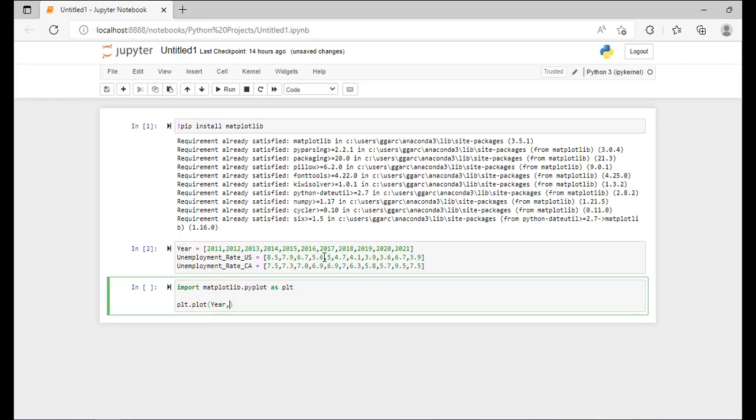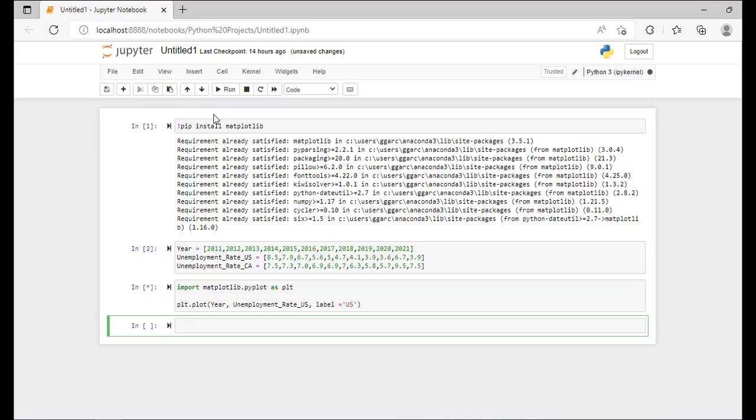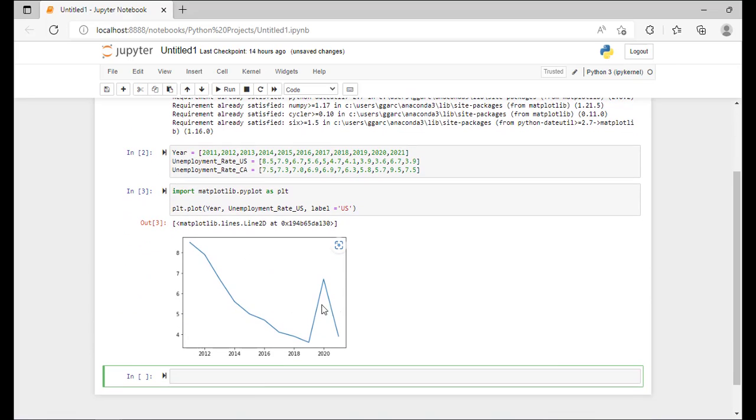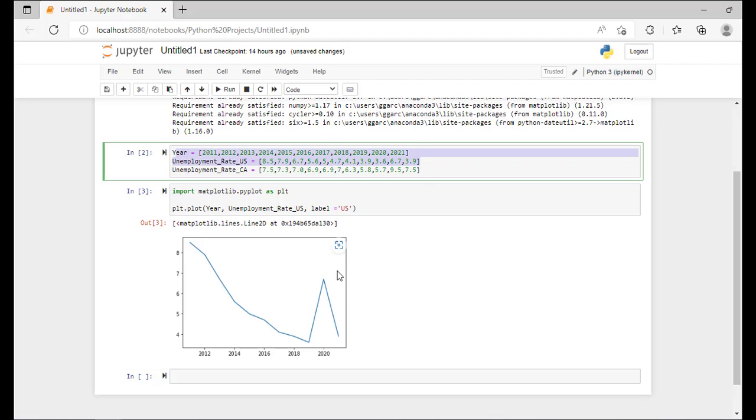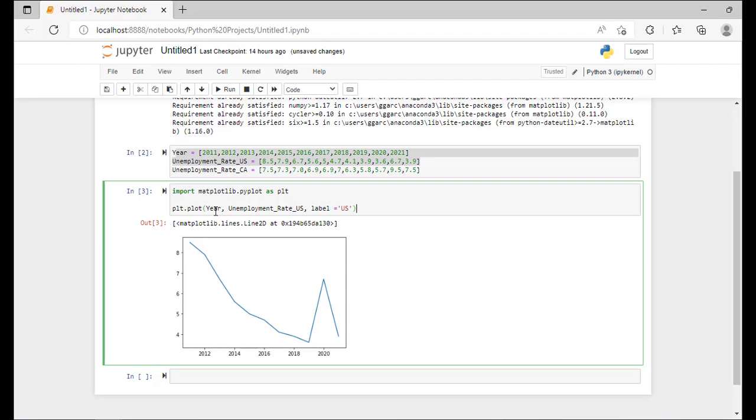and now I'm telling it, okay, let's grab the year from up here. And let's grab the unemployment rate for the US. And let's label this as US. And in this simple line of code, I hit run, and I plotted out the data from year and percentage, just like I have in these two lists, with that simple one line of code.